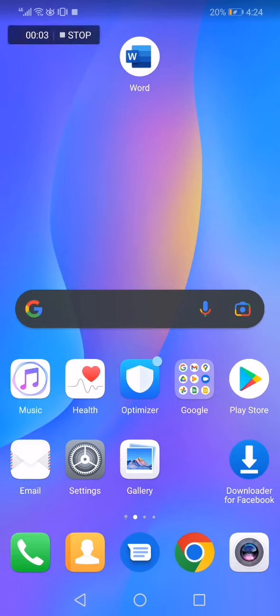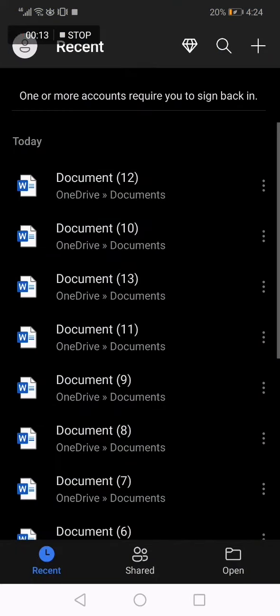How to save your document on Word to Dropbox. Hello guys, in today's video I'm gonna show you how to save your document on Word to Dropbox.